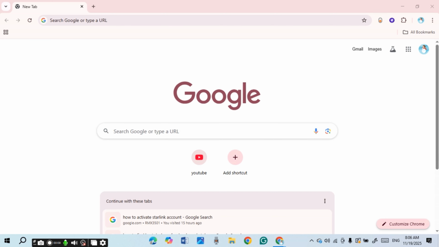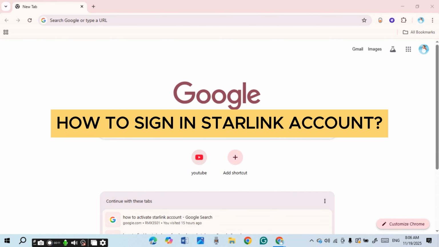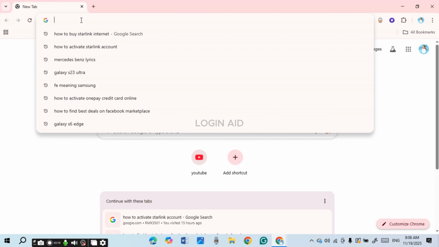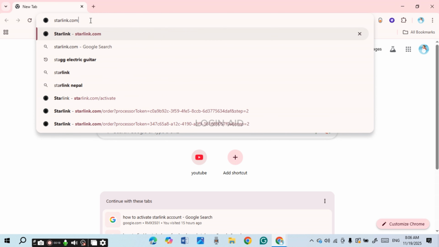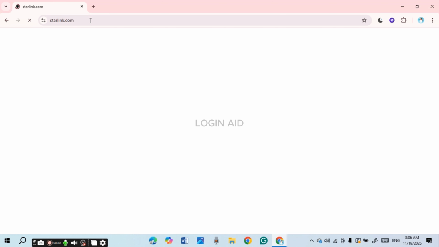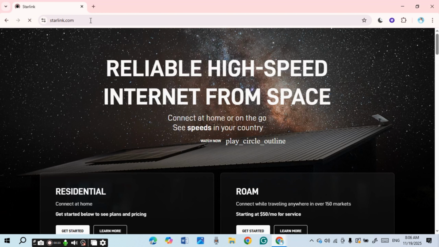In today's video, I'll teach you how to sign in to a Starlink account. First of all, launch any browser of your choice. Now click on the search bar and type in starlink.com. Press enter, or instead of that, you can also open the Starlink application if you want.